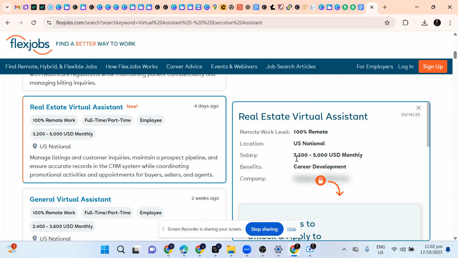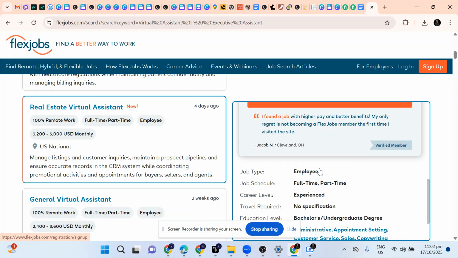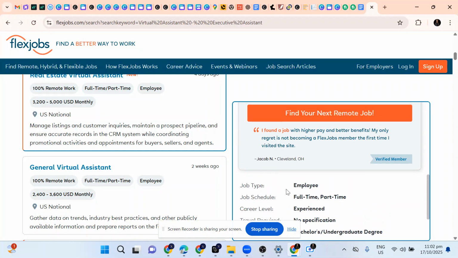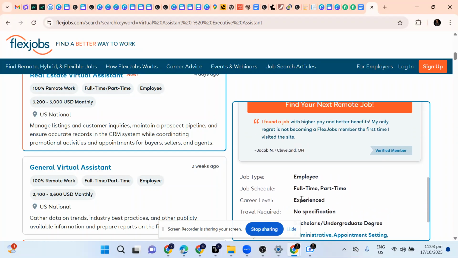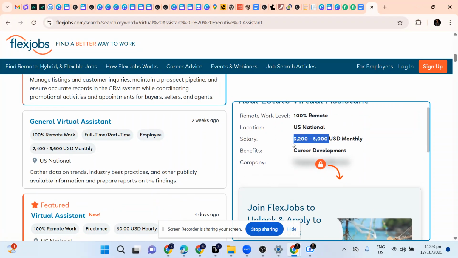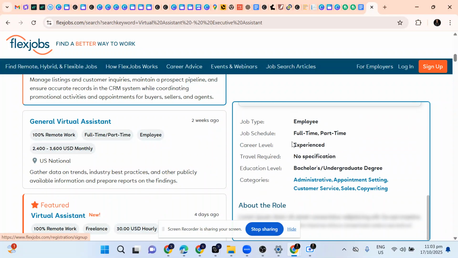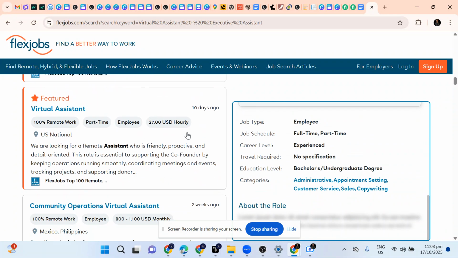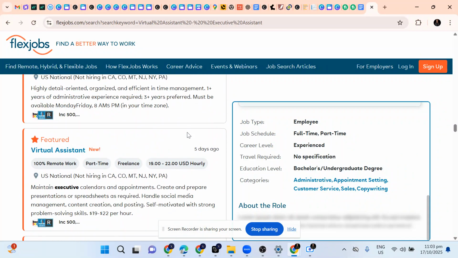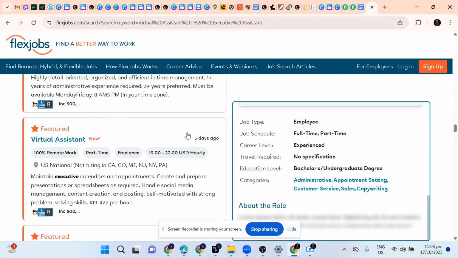So you can see the salary here is between 3,200 to 5,000 US dollars monthly. That's the salary for this job. And you can see categories: administrative, appointment setting, customer service, sales, copywriting, and all that. Right? Employee full time. Okay, great. So you can see when you're on Flex Jobs, these are some of the jobs you can find here, and I've showed you how to go about searching for jobs here.